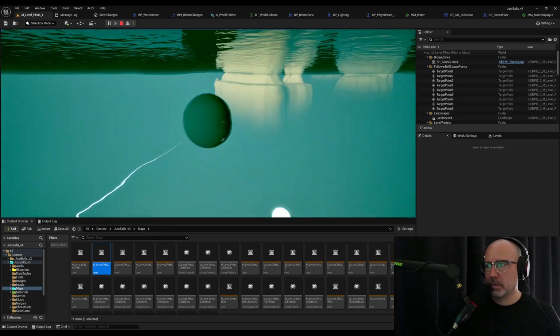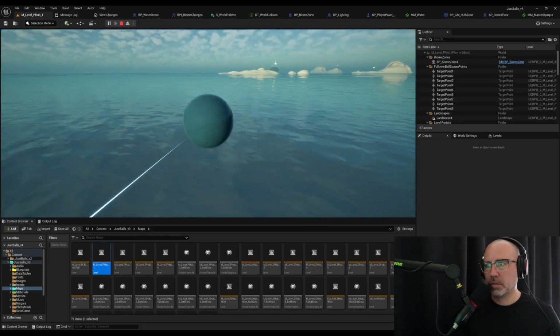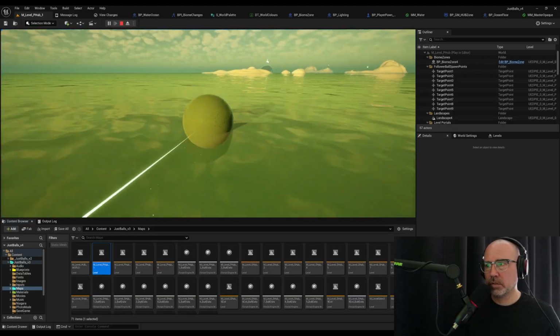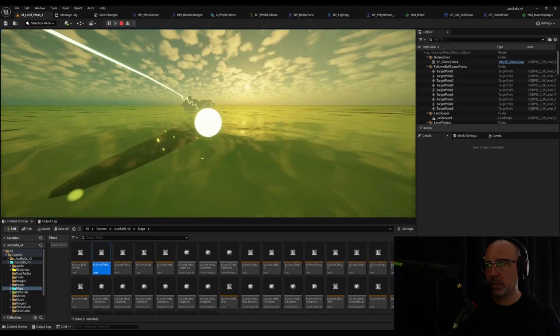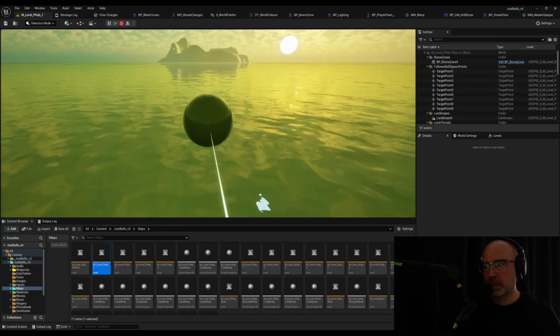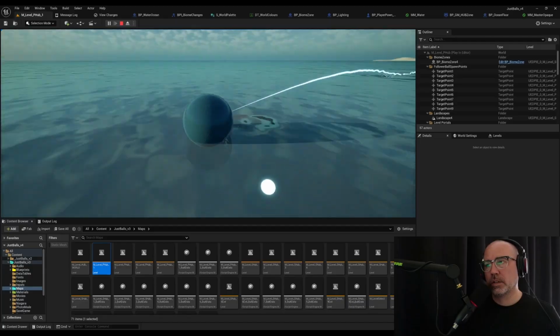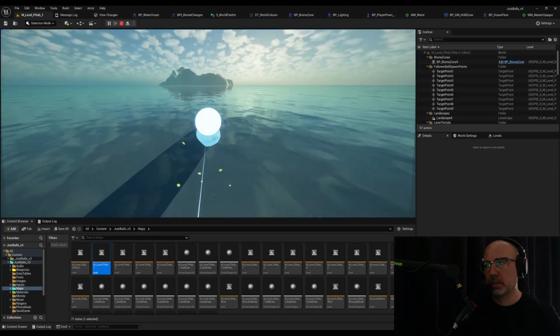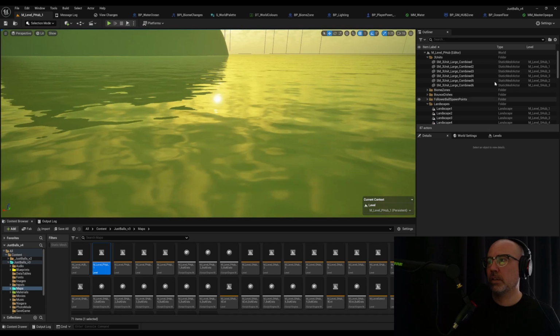And if I go over this way, this is a little test zone for myself. If I go this way, we're going to see a slow transition to green. My ball is green, the water is green. And this is all done with custom primitive data. I'm not using any dynamic material instances. This is all very performant, and cheap, and easy to do. So let me show you how I do it.